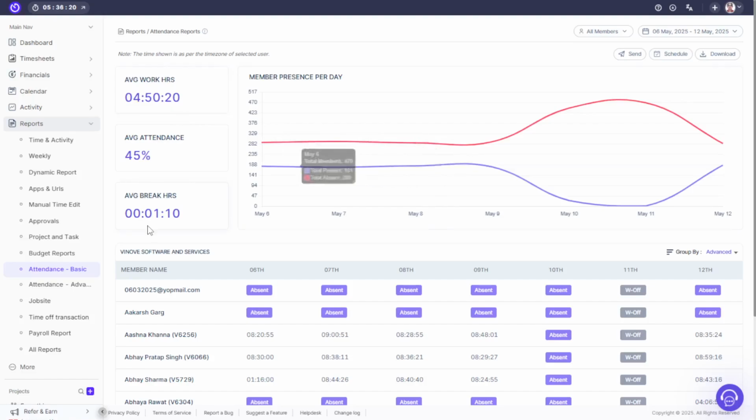Here in the attendance advanced report, you can also send, schedule and even download the data. This was all about the attendance reports, basic and advanced.